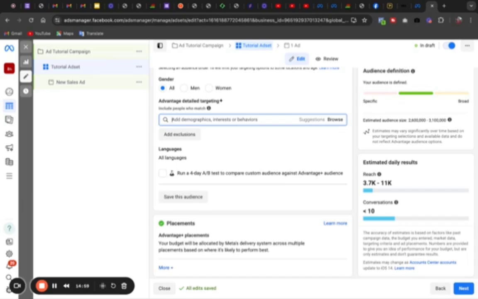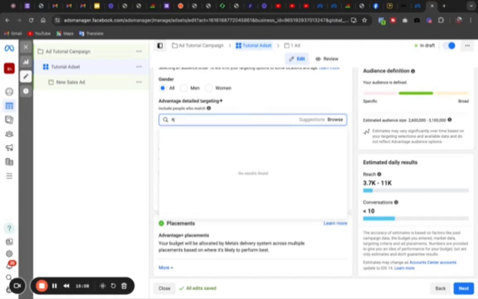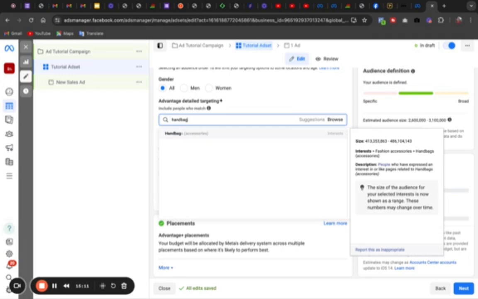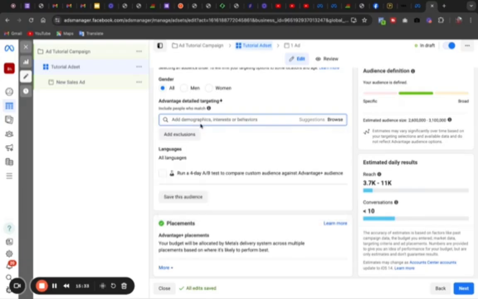For instance, you sell handbags. Who are you selling the handbags to? Women, working class ladies, or single women, or married women, or whatever. Or people who are interested in accessories, because if you go and type handbag, for instance, you can see it falls under accessories. So it's an interest. If you type handbags, you are most likely going to be targeting your competitors. The people who are going to be seeing your ads are most likely your competitors, because they are the ones who are mostly interested in handbags. But what if you target those who are interested in accessories?